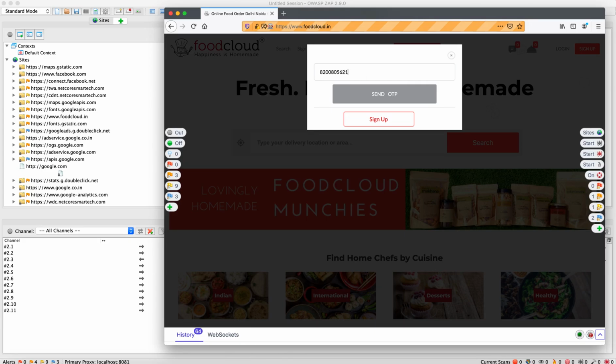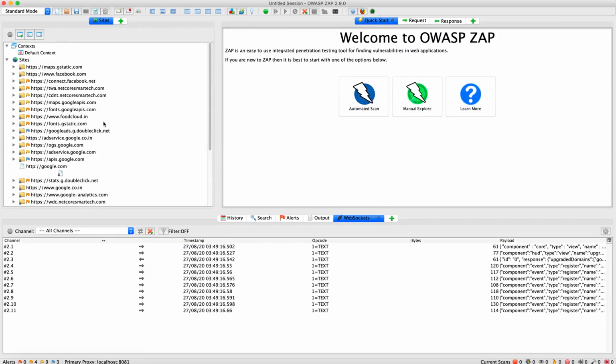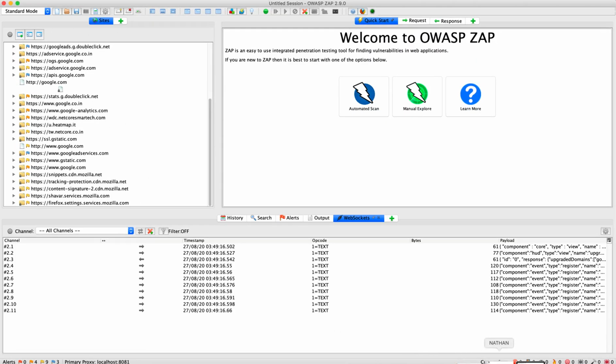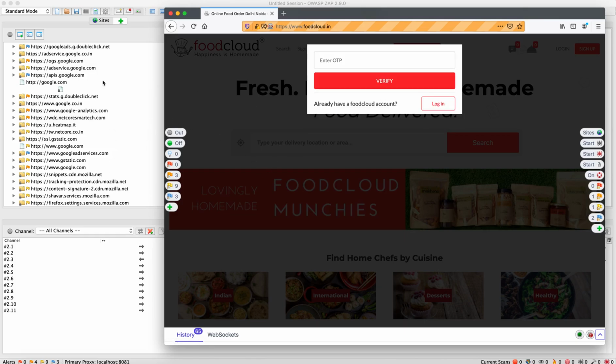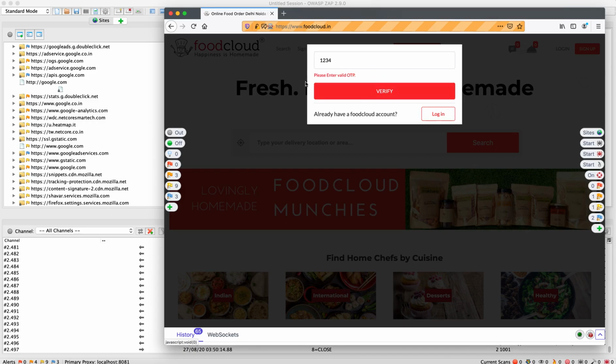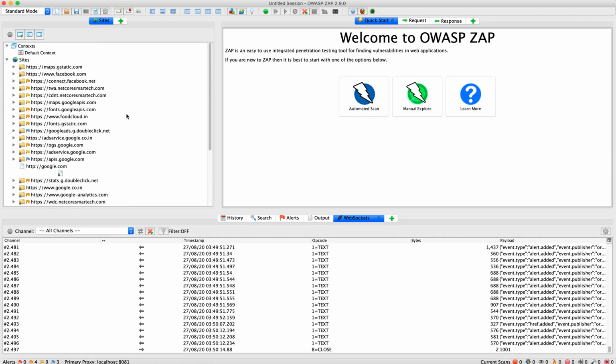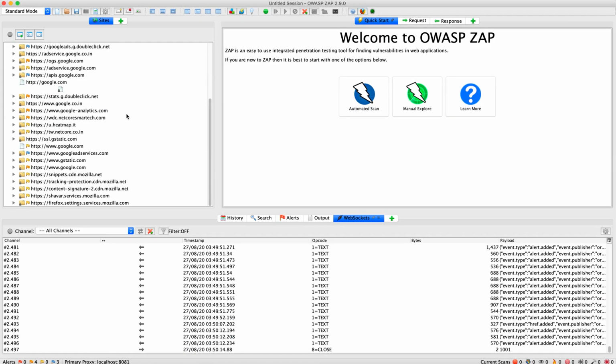Now I'm going to click on send OTP, and the request will come over here. I have clicked, and now I'm going to put a wrong OTP. Let's say I put 1234 over here, and I click on verify. Remember, this is a wrong OTP that I have entered because I want to capture the request in my ZAP.